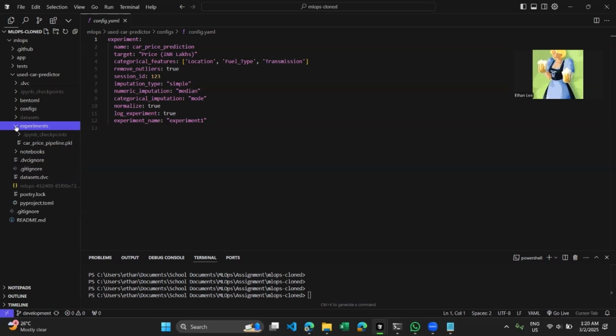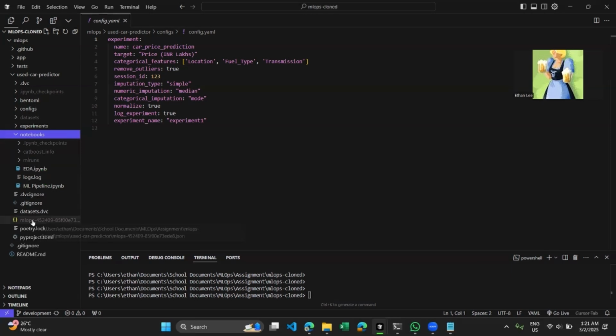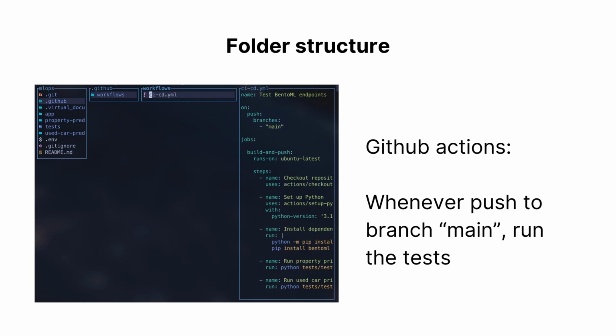So next we have the experiments folder, which holds the pipeline pickle file, and it contains the trained machine learning model along with the preprocessing pipeline. And finally, we have the notebooks folder, which holds the EDA notebook and the model training notebook. Then we have the miscellaneous README and gitignore files, as well as the poetry generated file. I created the .github folder, which configures the GitHub Actions.